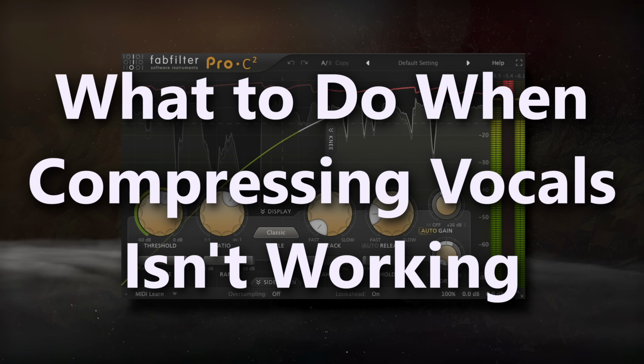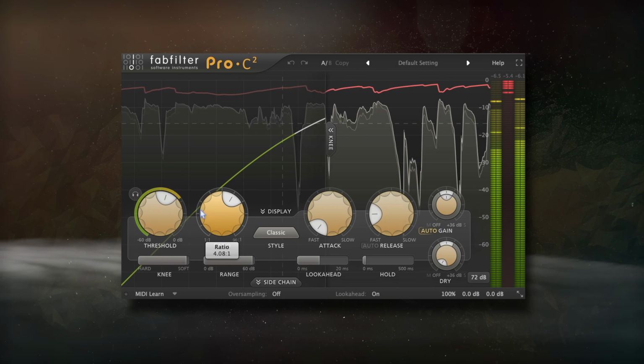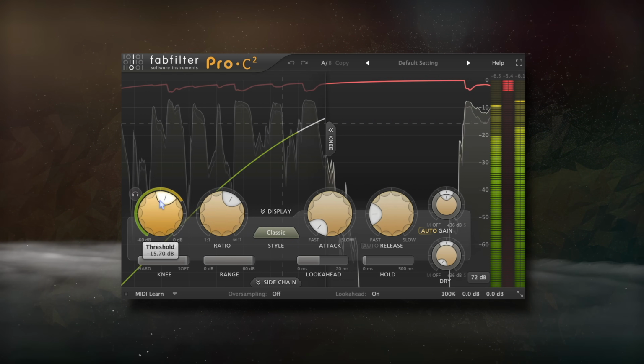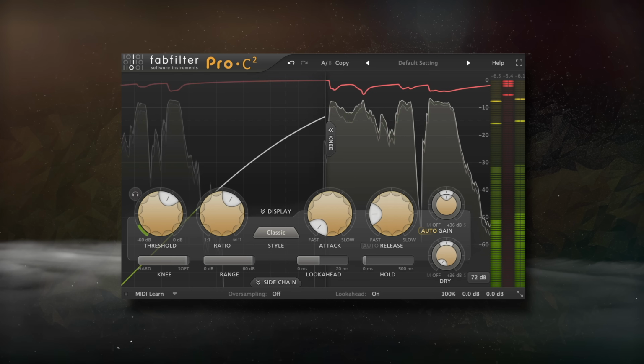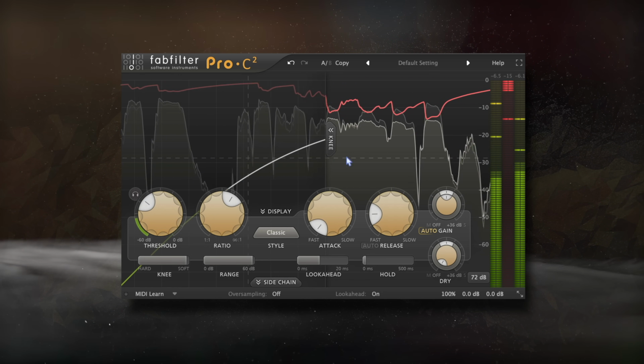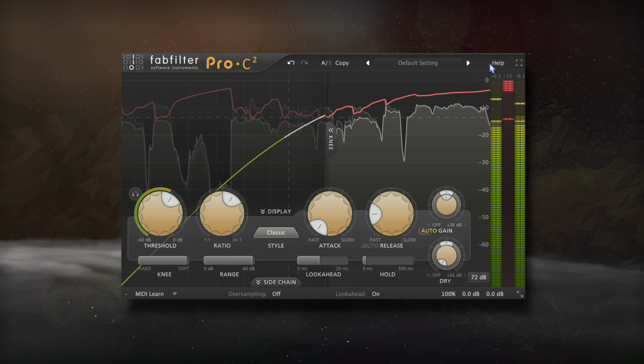Last up, let's talk about what to do when compressing vocals isn't working. So let's say you've compressed the vocals, but even then, they still sound weak, far back, or kind of lifeless in the context of the mix. First off, don't compress more. That's a mistake I used to make. More compression, even serial compression, will likely change the vocal's timbre in unpleasant ways.